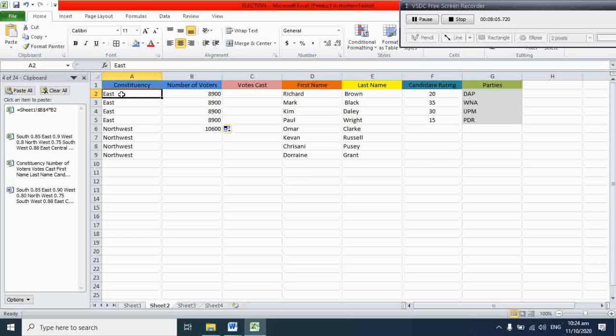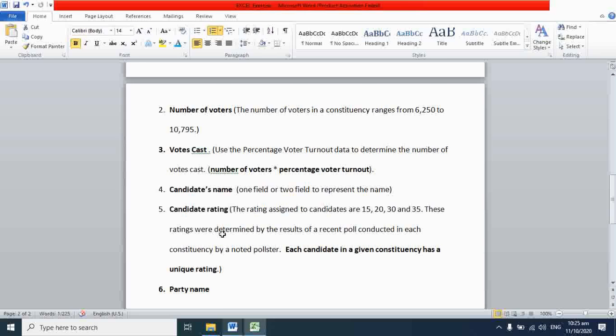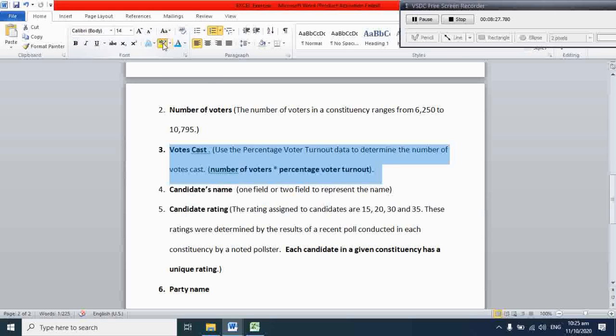Now, if you fill out constituency, number of voters, first name, last name, candidate rating, party, all that is left for us to do is a calculation to determine the votes cast. It says here on the paper, votes cast, use the percentage voter turnout data to determine the number of votes cast. It says the number of voters times, and for times they're using asterisk in Excel, the percentage voter turnout. Now the percentage voter turnout is on a different sheet. It is on sheet 1, while the number of voters is on sheet 2.